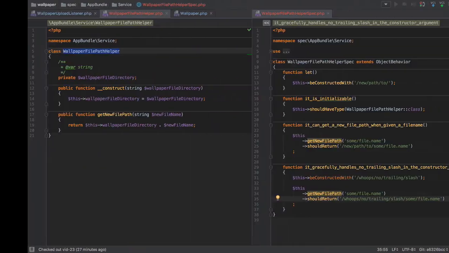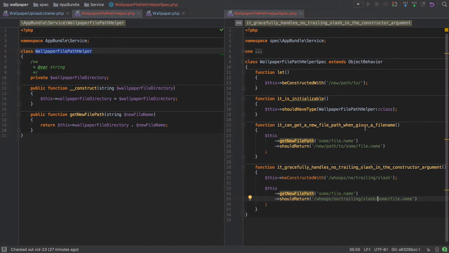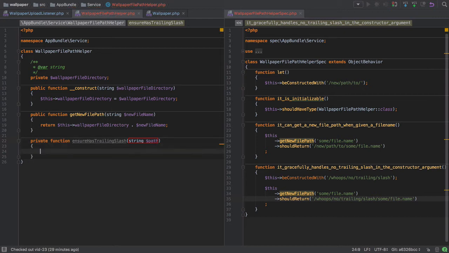Never mind. Let's try and fix it anyway. So we know that we're going to pass in some string here, and then we're going to try and set it onto this class property. Let's create ourselves a private method, and we'll call this ensure has trailing slash, which will be given a string and then some path. And so what we want to do is just check the final character in the given path is a slash. So we can use substring for that.